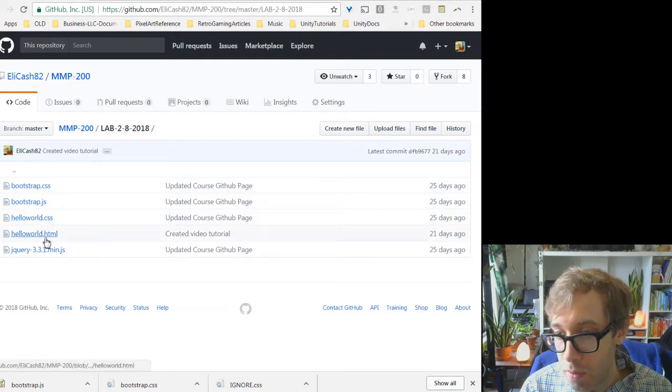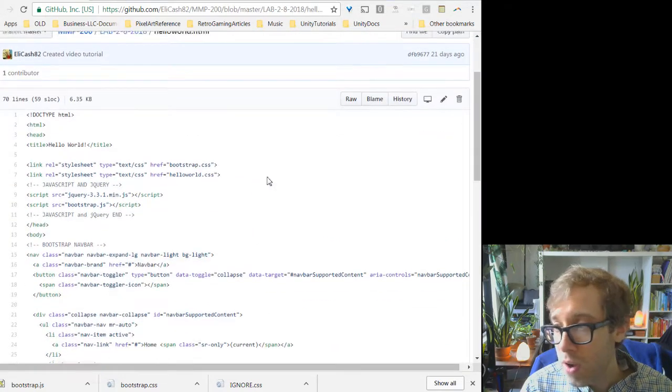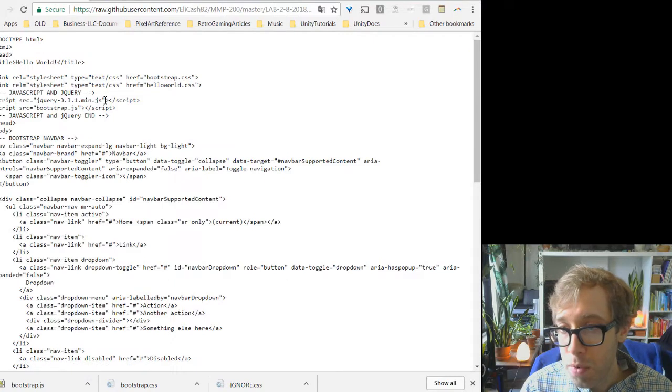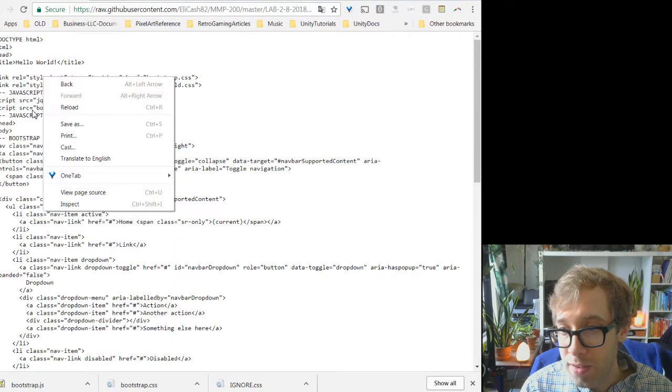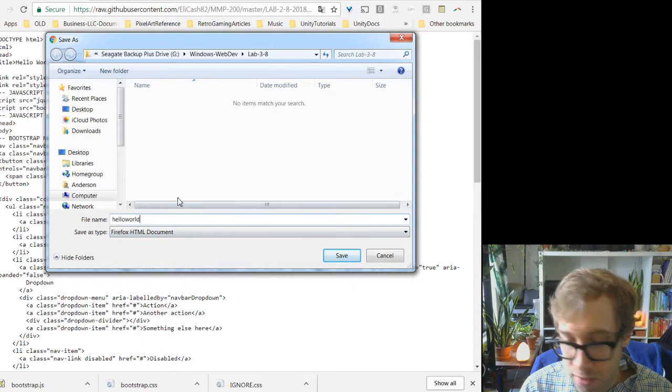And now I don't need the hello world.css, that's just that example additional CSS I had. Why not just go ahead and take this hello world example that we made in class to save some time, and we can build on top of that. So again, I went into raw, I'm saving this as hello world.html. I'm making sure it's saved as type HTML.